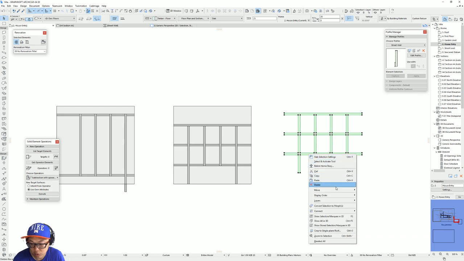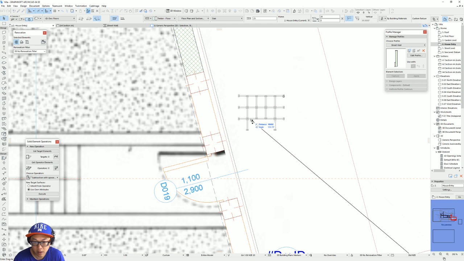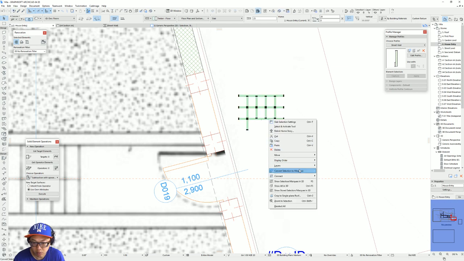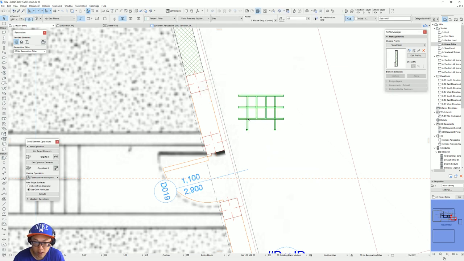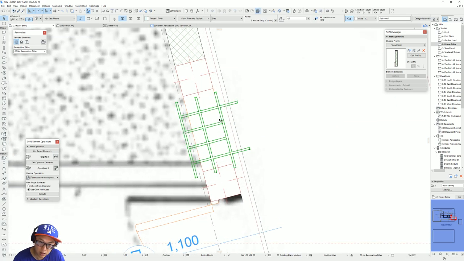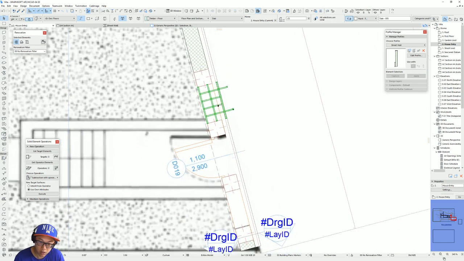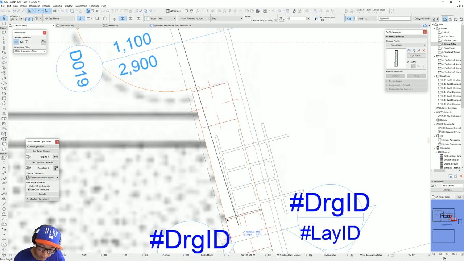So now I'm just going to make a copy and bring it here. Make it into a morph. Press OK. And I'm just going to rotate it. And where to place it? 500. Okay, and I'm gonna make another one here.